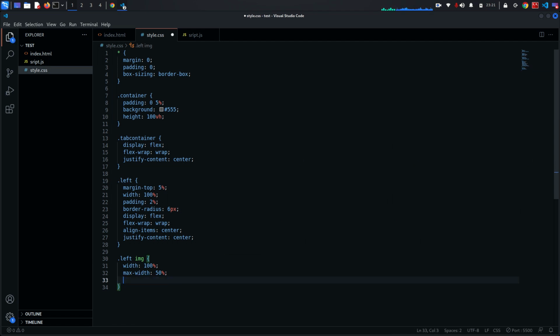So guys, max width is also related. We are adding here the max width property, and what this max width does is make the width of the image maximum related to its parent, which is the div element of left. So let's carry on.